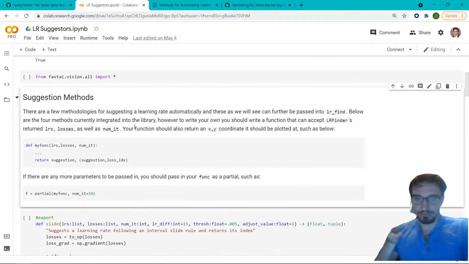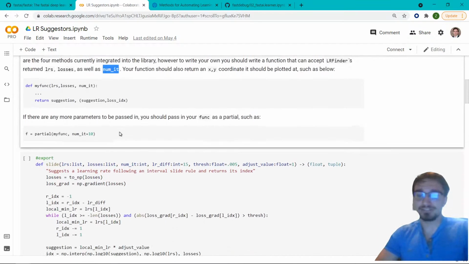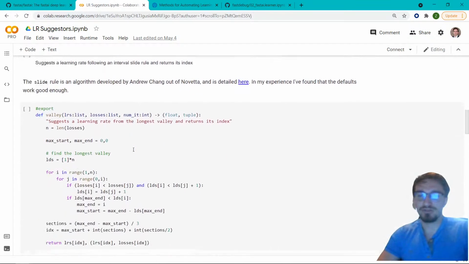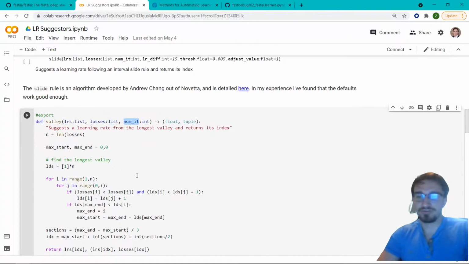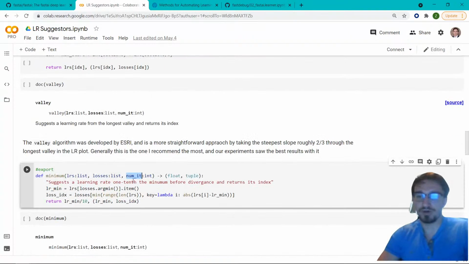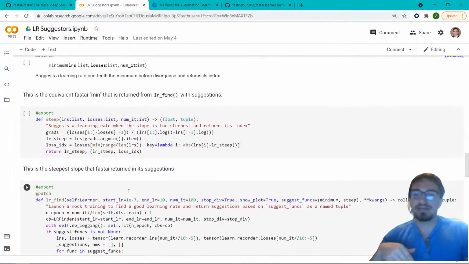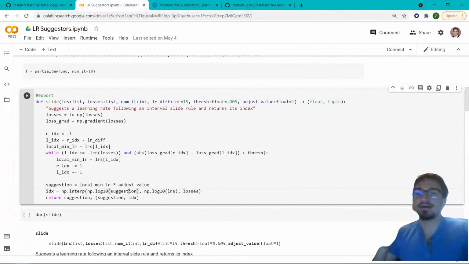So basically how it will work is you can pass in your learning rates, which are found from the LR find suggestion, those losses, and then number of iterations. This num iterations usually doesn't serve too much of a purpose for the ones that you're used to. When we get into it, minimum and steep are the fastai ones. These are more for the Esri and the Novetta algorithms.